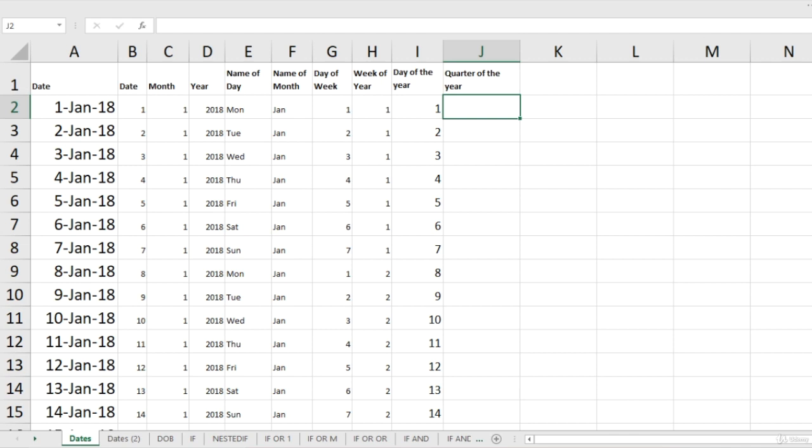So how to calculate quarter of the year? Unfortunately, there's no straight Excel formula again. So we have to find our way, an easiest way to calculate quarter of the year. So how are we going to do that?